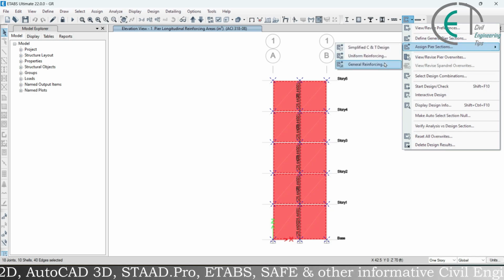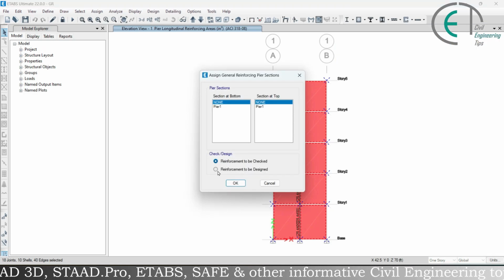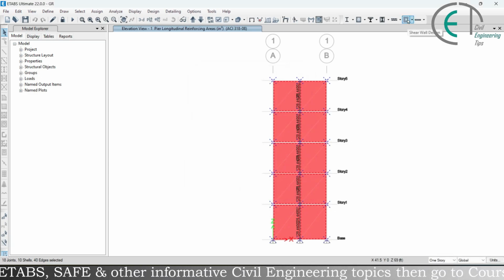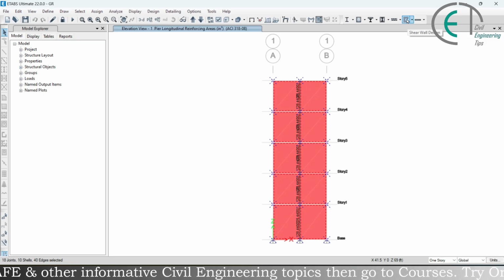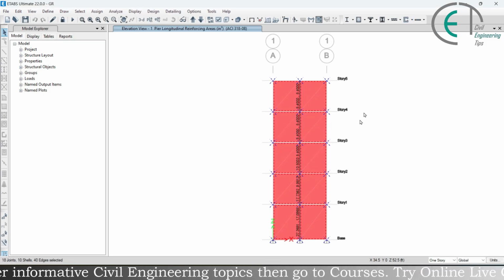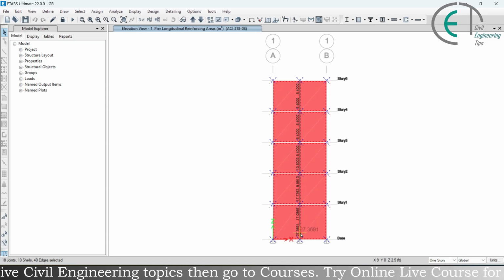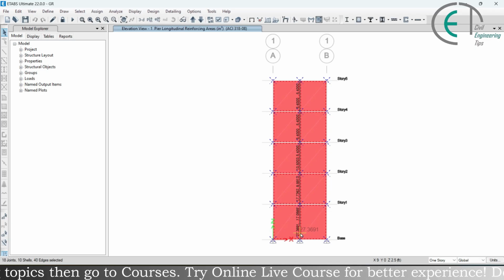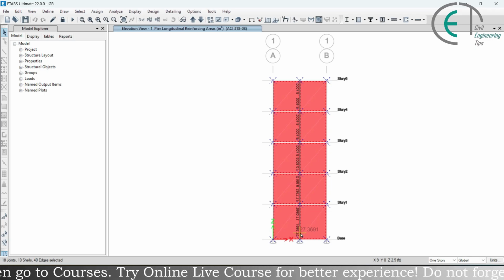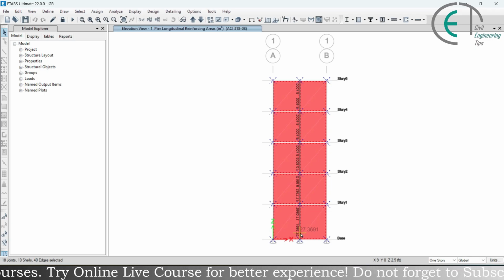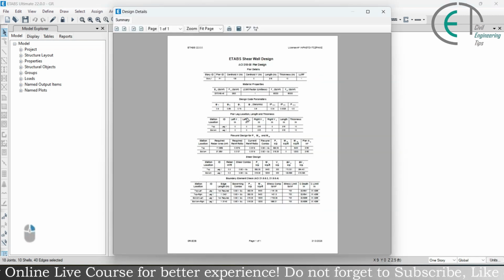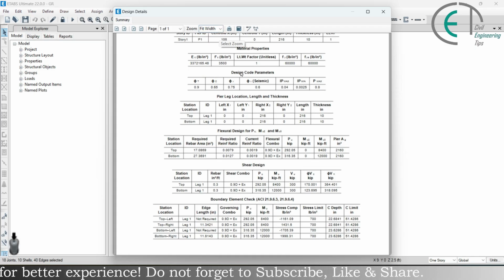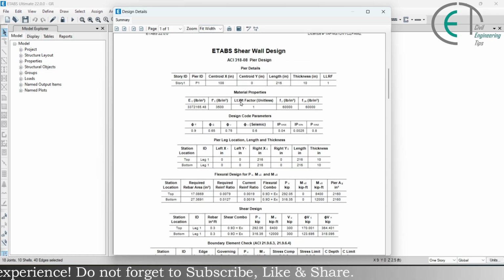I am going to design the shear wall. For that I will choose the reinforcement to be designed option and go to the shear wall design option and click on here. And here the pier longitudinal reinforcement is 27.3691 and the reinforcement we input in section designer is 25 inches square. They are almost the same. If I give a right click we will get a design report, and we will choose the fit with option and here we will get the detailed design information.